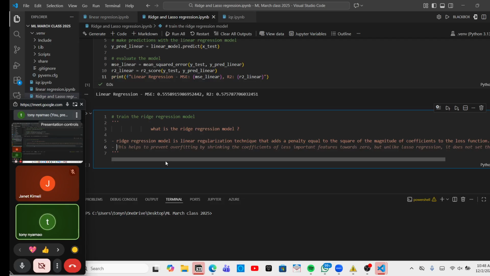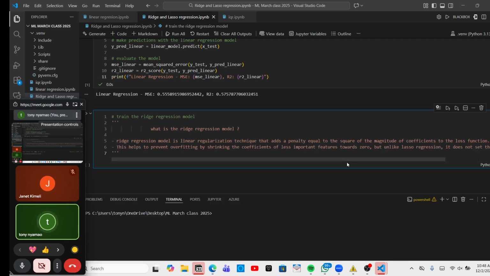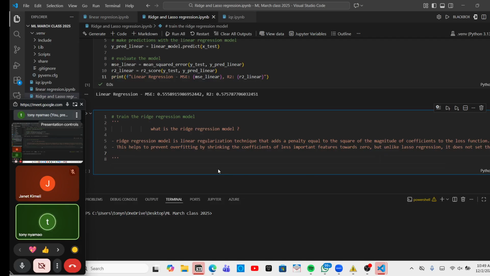So why does it do this? This helps to prevent overfitting by shrinking the coefficients of less important features towards zero. But unlike Lasso, which I've just mentioned, it does not set them exactly to zero, because if it sets them exactly to zero, then it means that you've gotten rid of the features.